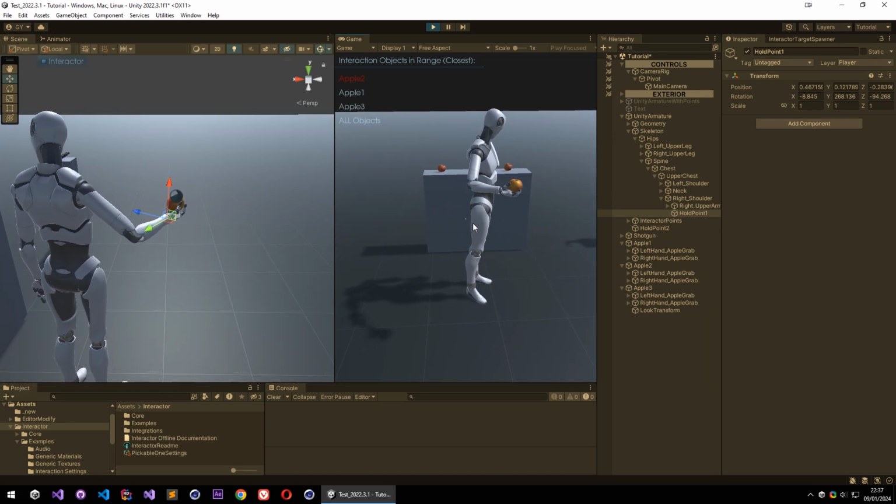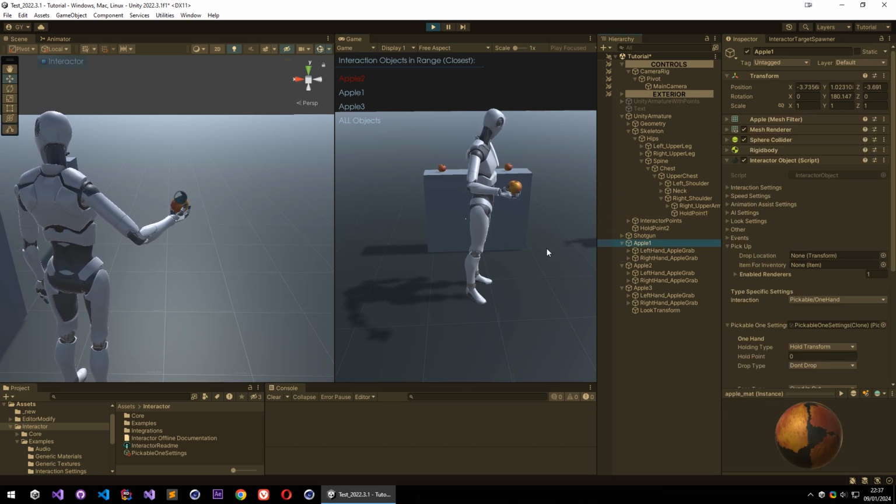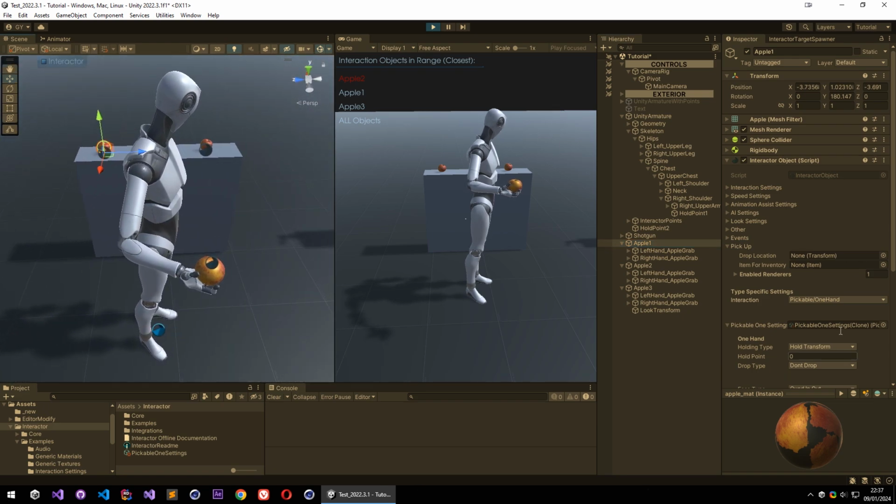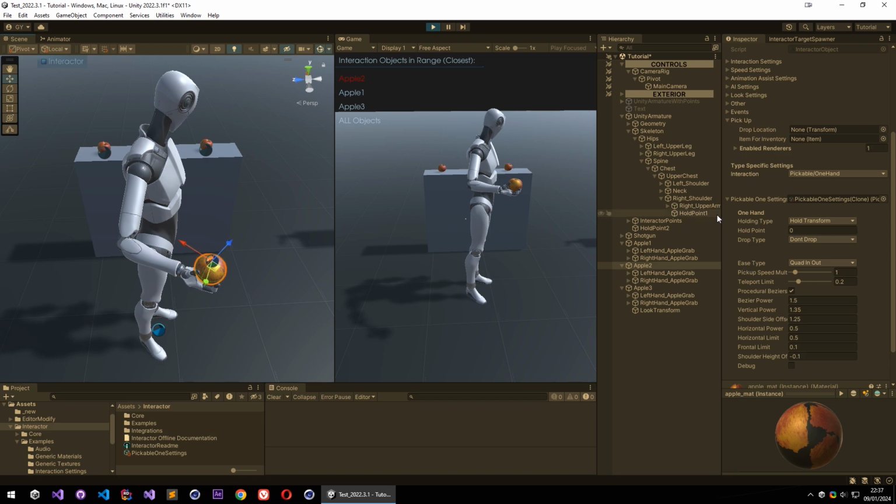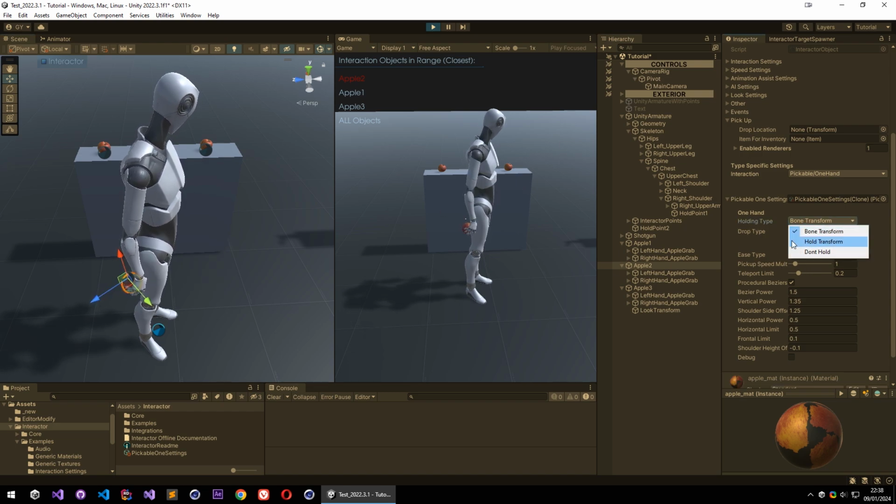Okay, so the thing you should know about the hold positions. If I switch to this apple, right now we are holding the object on 0 position. The thing you should know, you can't change the holding type while you are holding the object. You should change it before using the object by accessing this variable or in the inspector. Otherwise, if you change it, it will change instantly. So you don't want that.